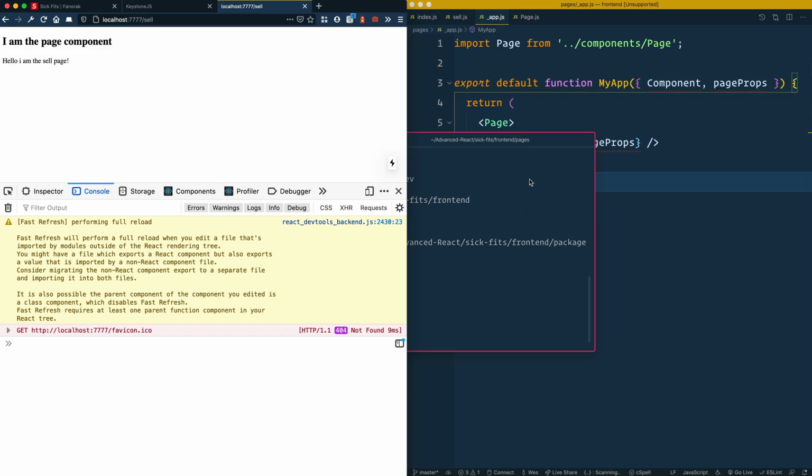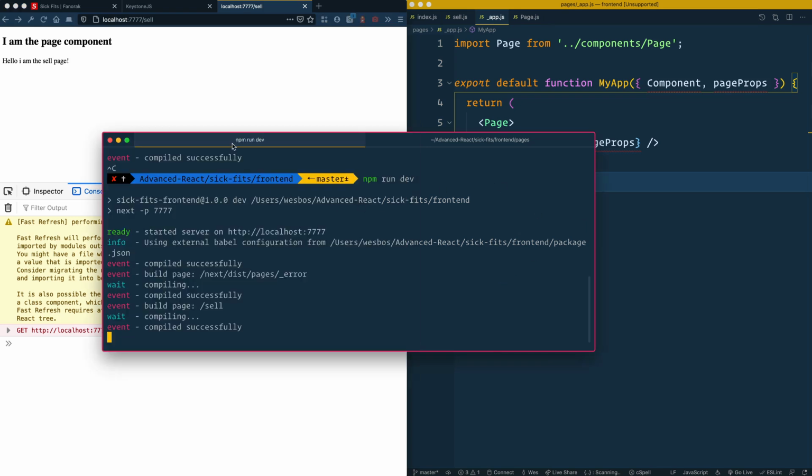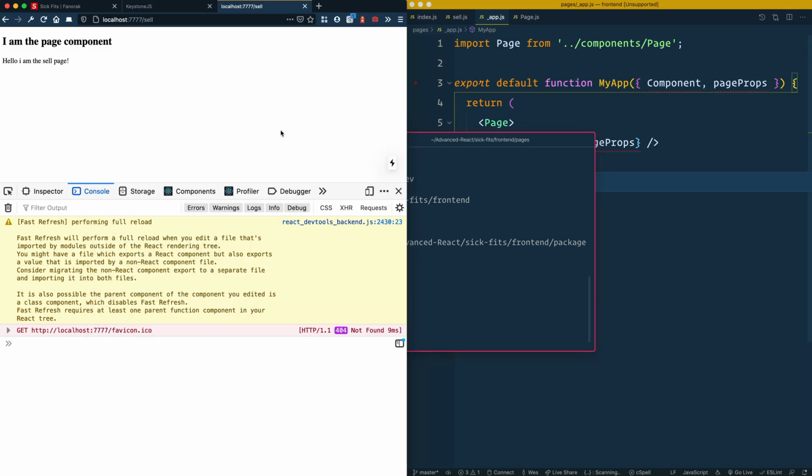Now it's showing up. So that is one of the few situations where you do need to kill your build and start it again, just because we're doing a foundational thing. And that might not even be true. That might have changed in a recent version of React. So now we have our page component.